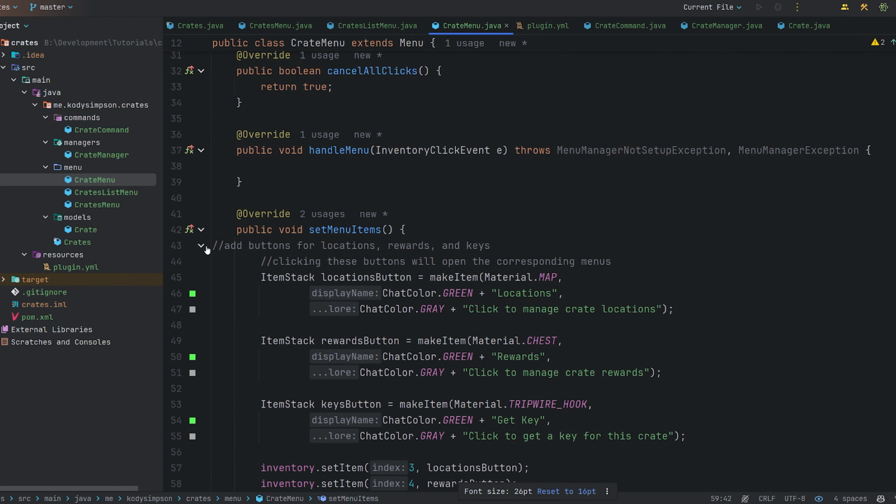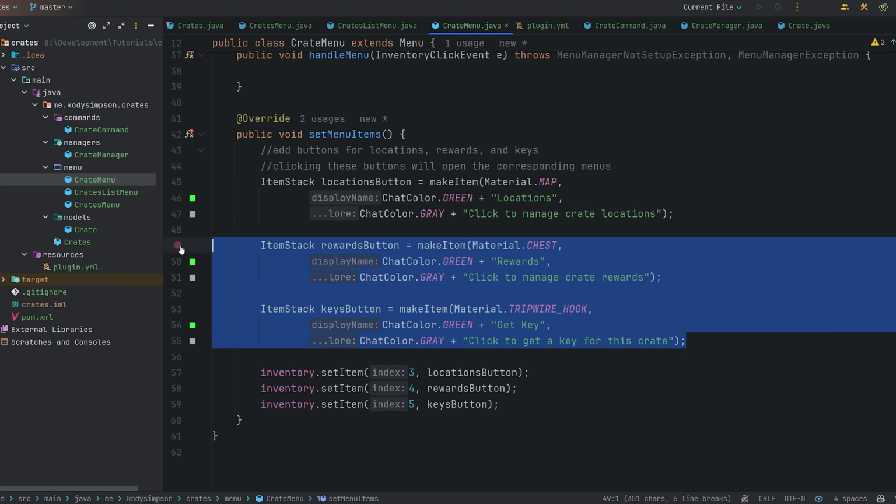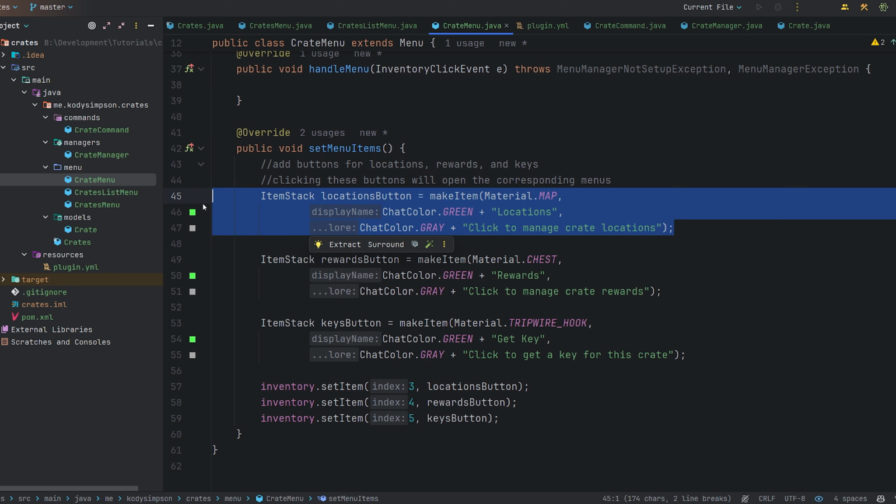Now I'm going to add these items here. So we're going to have 3 items in the submenu. It's going to be locations, so we're going to click to manage the crate locations, which will open up the location submenu. We're going to have a reward submenu and then a way to get a key. We'll focus on these two later. Now we're going to focus on the locations button here.